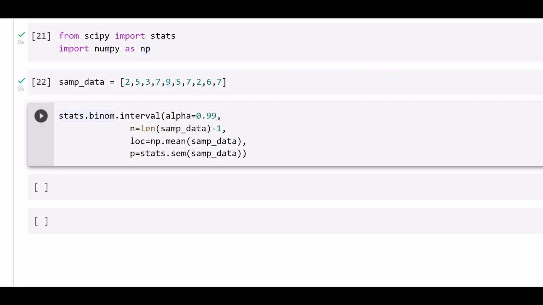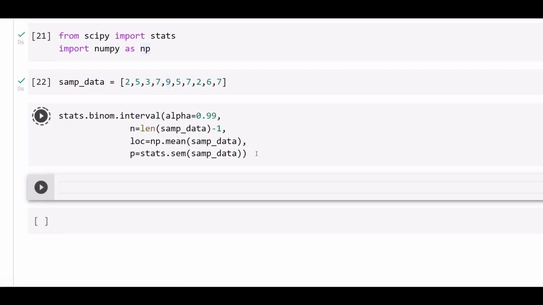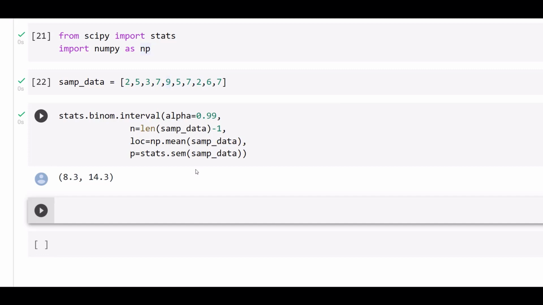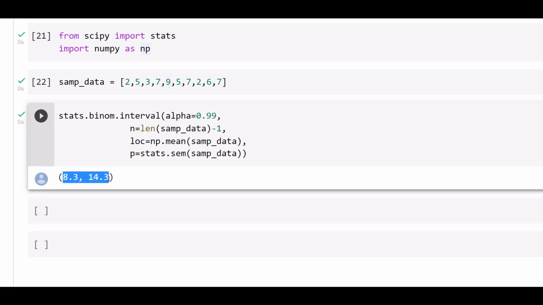Now we are using the method binom.interval of the module stats and passing the parameter alpha equal to 0.99, which represents the 99% confidence level. Then we have passed the length of the sample data, the mean of the sample data, and the standard error of the sample data. Execute the code. As we can see, the range of the confidence interval is from 8.3 to 14.3. This is how to compute the confidence interval for the binomial distribution.